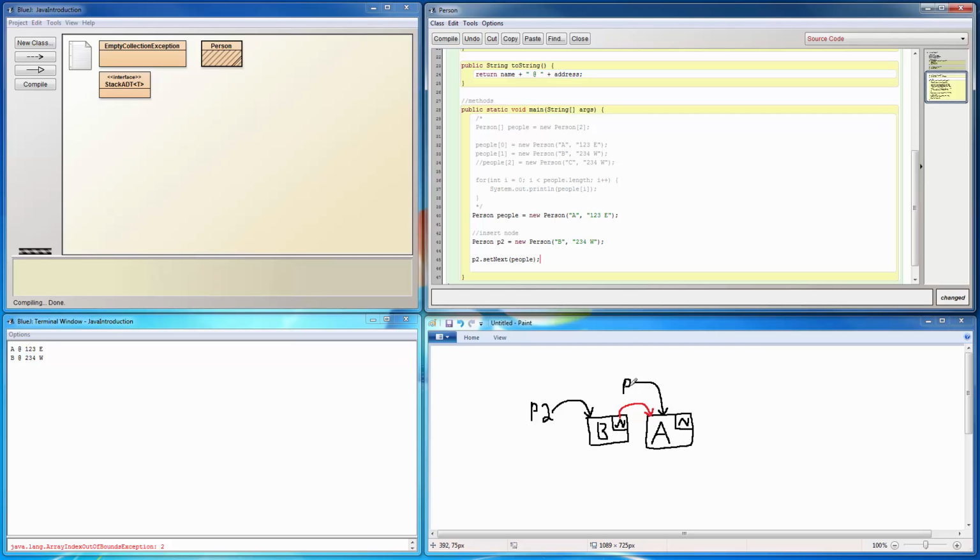We said that this P here, I just drew it short so I could save time, was a person variable. So now, because I'm calling P2.setNext of people, B's next is now the thing stored inside of people, which happened to be A. So this is step one.